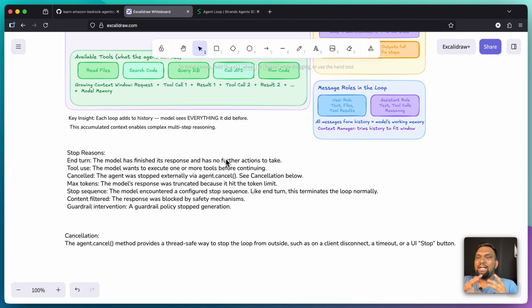Next, tool usage. Let's say the model wants to execute one or two tools before continuing. The loop executes the requested tools, appends the result to the conversation history, and invokes the model again. Next is cancelled, which is your hard stop. The agent was stopped externally via agent.cancel. We will talk about this in the same video, so just hold on till the end of the video. You can cancel the tool call or the model execution just by running agent.cancel. That is the method that you're going to use.